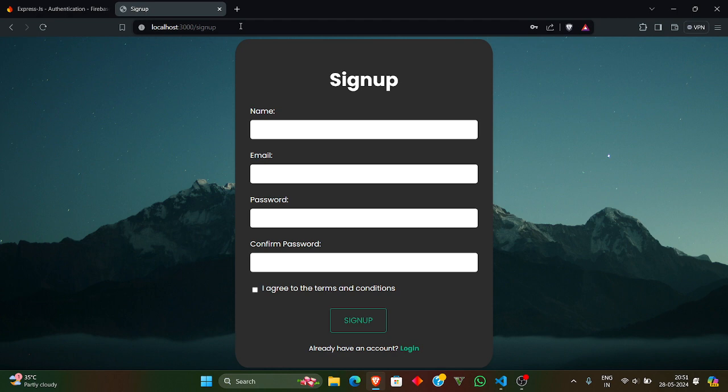I have nothing on the main page. So let's go to sign up first. Okay, this is how my sign up page looks. I'll enter my name, Surya. I'll enter my mail, surya at gmail.com. Next, I'll create some password, enter the same password, check the agree terms, and click sign up. And here, if you already have an account, you can go to the login.